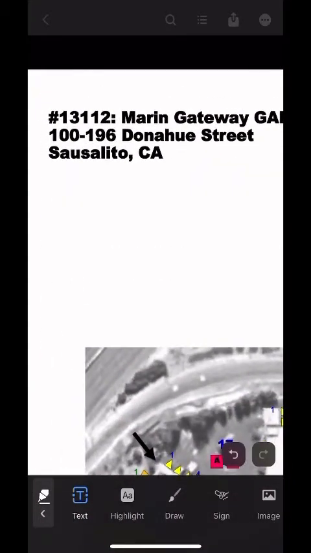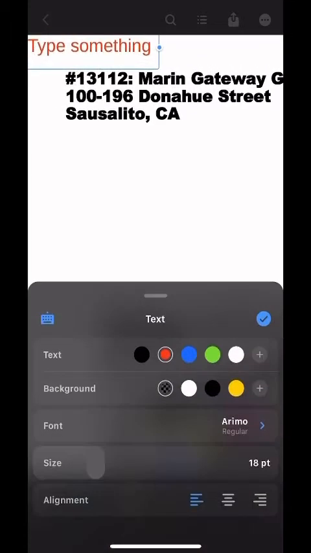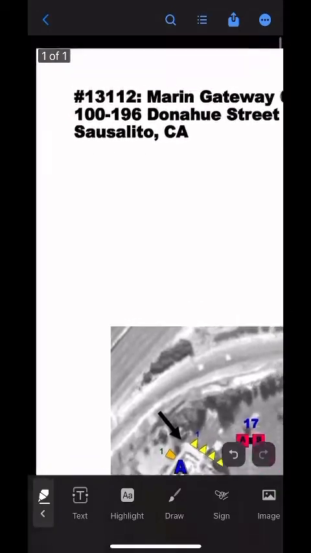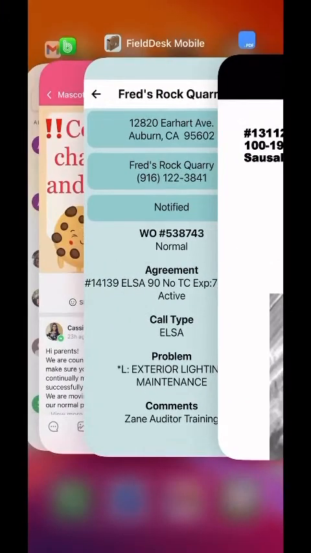Top left corner, above the address, if you can, just tap there. Here you can look down toward the toolbar. You can change the size of the font, the alignment, the color. You can keep it as red, that's fine. I always make sure it's aligned to the left. So click again over here. I've got to grab the work order number again.